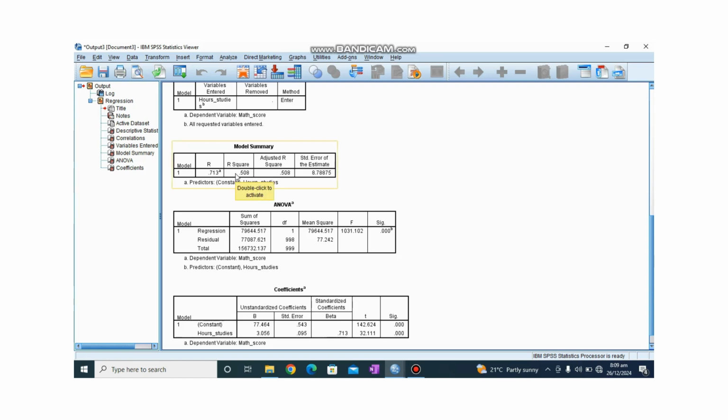The R square here is 0.508. Now, this 0.508 here is approximately 50.8%. So what this means is that approximately 50.8% of the variance in math score is explained by the hours of studies. For the adjusted R square, we are also having 0.508. This adjusts R square for the number of predictors and sample size. That is what this does. For the standard error of estimate, we're having 8.78875. This is the average distance between the observed and the predicted values of math score.